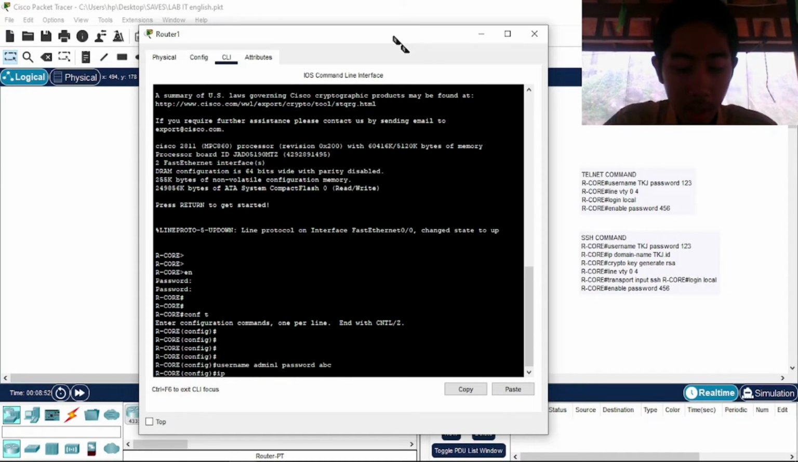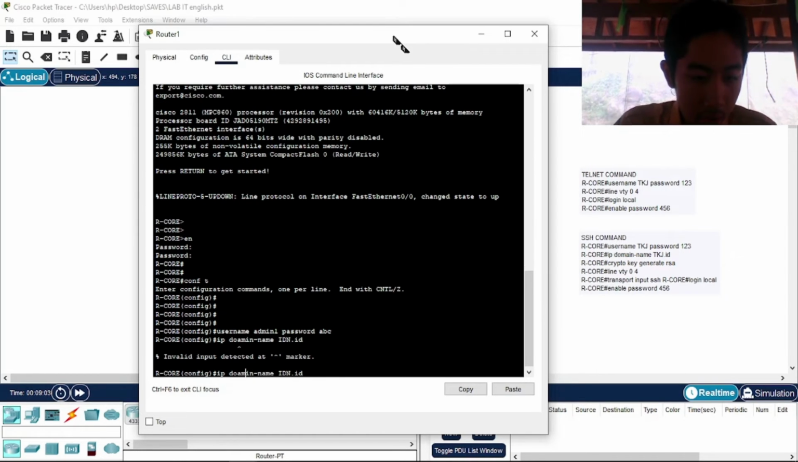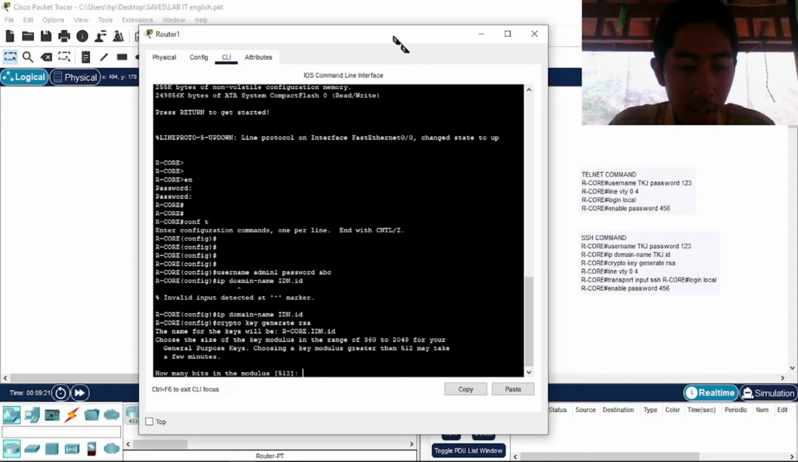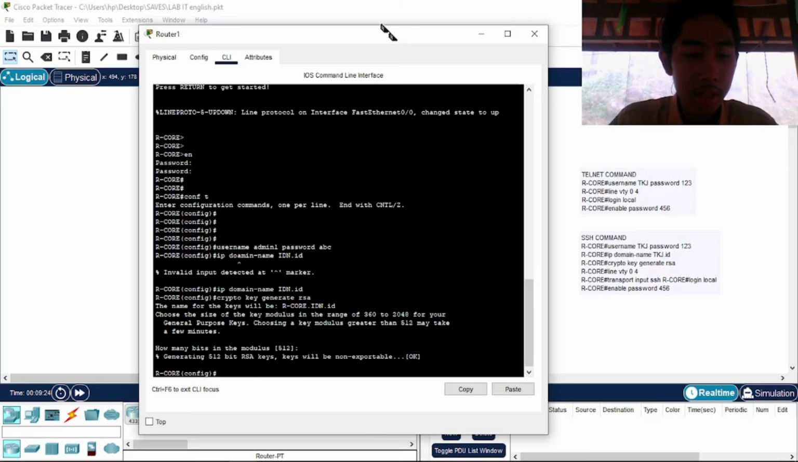and then we make an IP domain name, for example idn.id. Sorry, typo. idn.id. So that we type crypto key generate RSA. After that, if you see this, just click enter. And then type line vty 0 4.